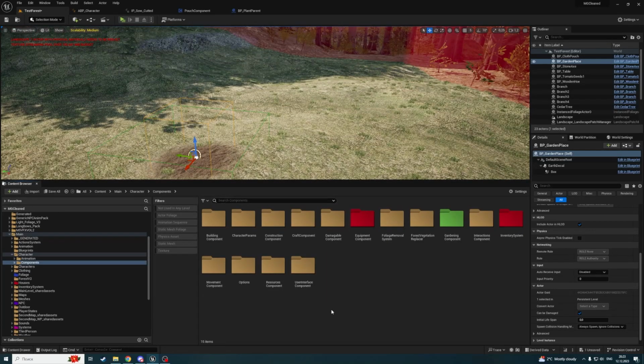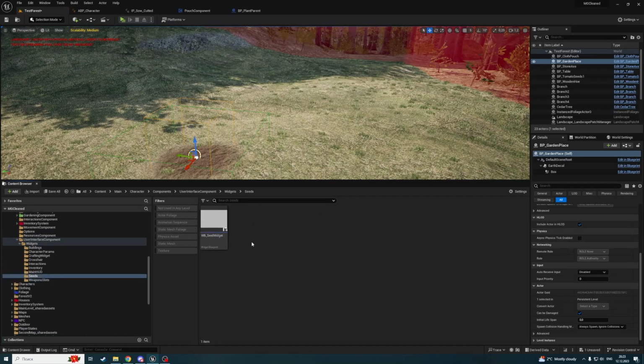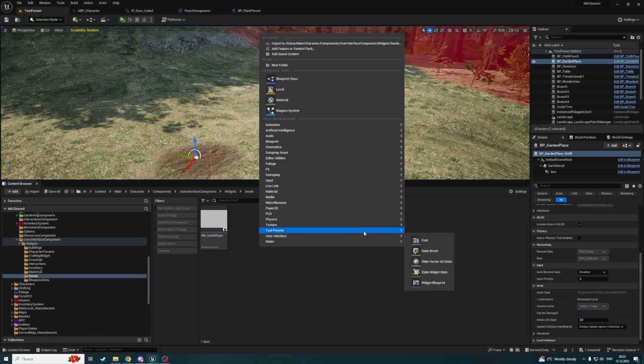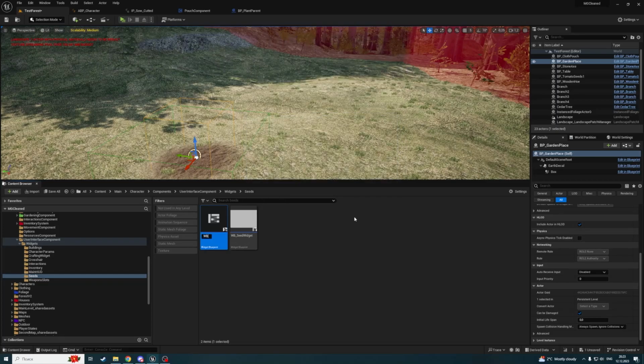So let's start. Let's move to user interface component widgets and create new widgets. In seeds, I will create a new widget. It will be a simple progress bar. Widget blueprint, user widget. Call it VB planting progress bar.